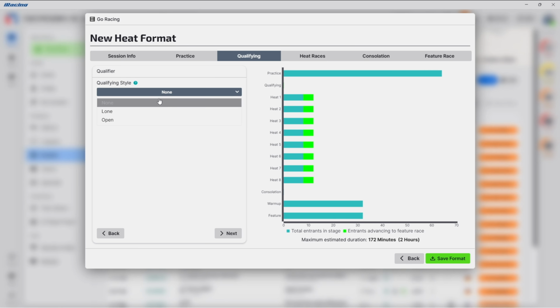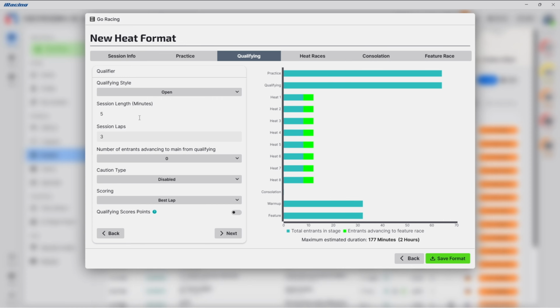Now with qualifying you can have either none if you just want to skip qualifying, or you can have lone qualifying, the typical iRacing default, or you can also have open qualifying where everybody will be on the track at the same time, setting a qualifying time in that period.